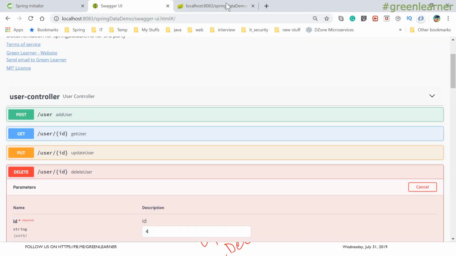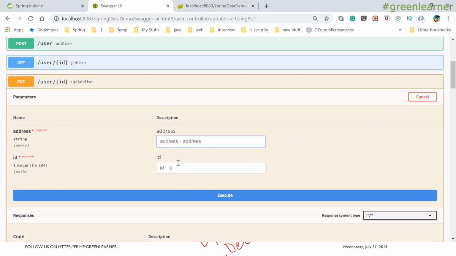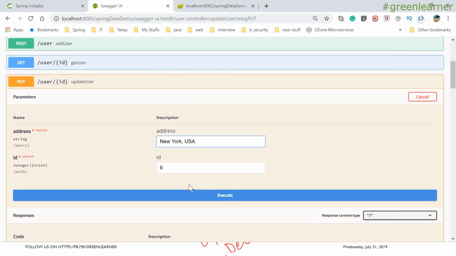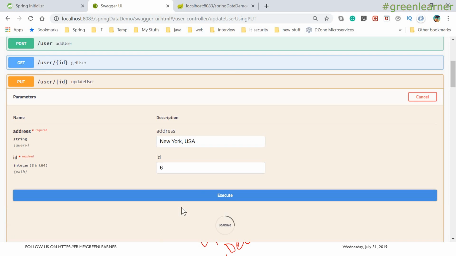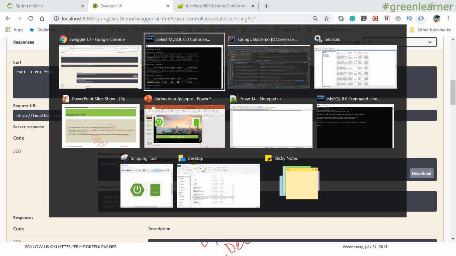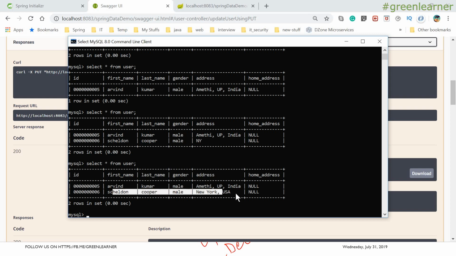I have also fetched the single user, so let's go ahead and update the user. What ID do I want to update? Suppose I want to update the user which has ID 6, which is Sheldon Cooper, and the address I want to give is the full name, New York, USA. Remember earlier we had given NY only. If I hit this query, this address will be updated. Executed. So the new address for user ID 6 is this. Let me select star from user, and Sheldon Cooper's address got updated.